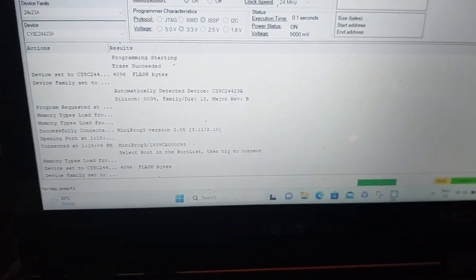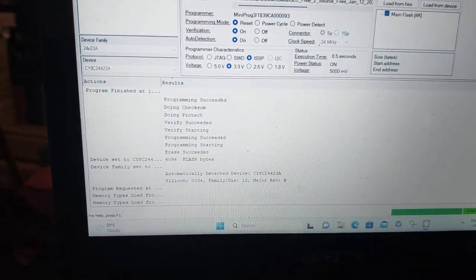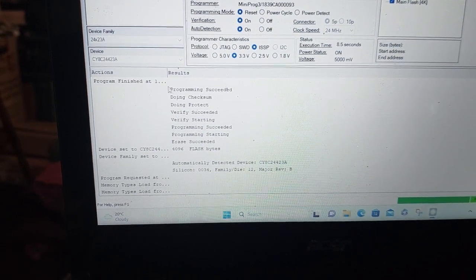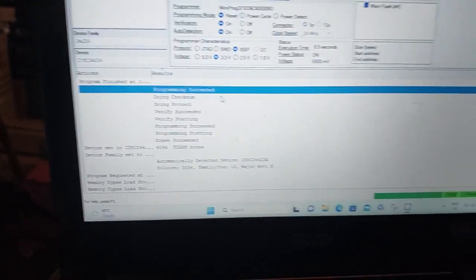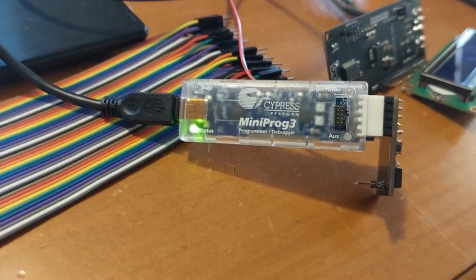Little bar down the bottom's doing its thing, and it's flashing away. Everything looks happy down here. From there, it's as simple as that. Program successful. All done. And there's a nice green flashing light down here.